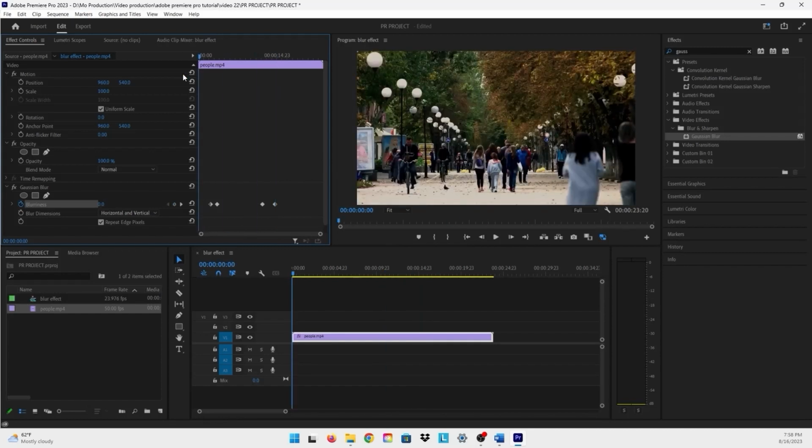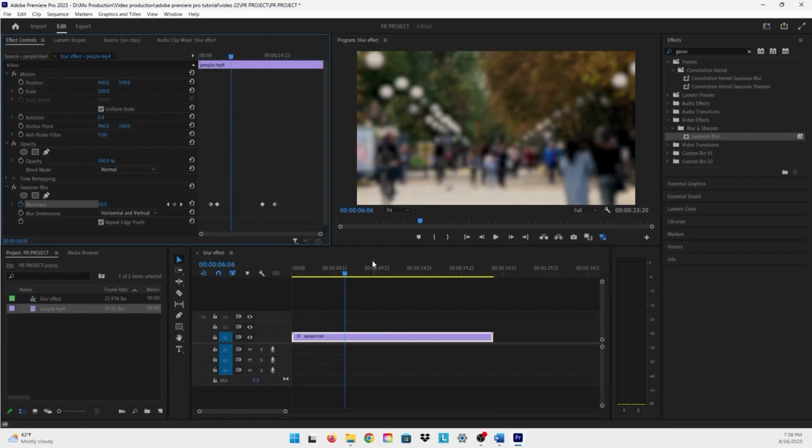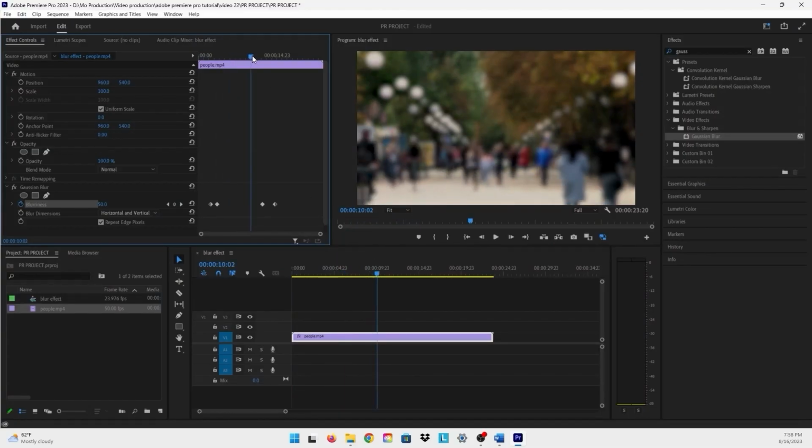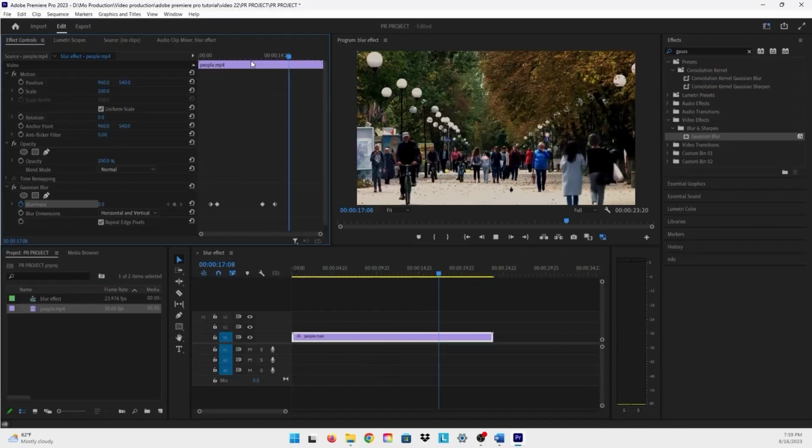So let's just see how it looks. So this is the fade in, and now we go to the fade out. It looks pretty cool.